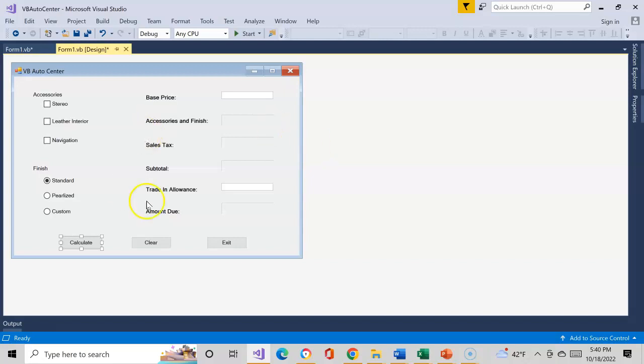In this case, we sit back and we look at what we're doing in VB Auto Center. As I mentioned in the previous video, we're using checkboxes and radio buttons to input. Validation is not required if you check it or not, it is basically all that apply, right? So if you don't want a stereo, you don't want leather, you don't want navigation, you don't check those. When it comes to the radio buttons, on the other hand, you got to pick one of them.